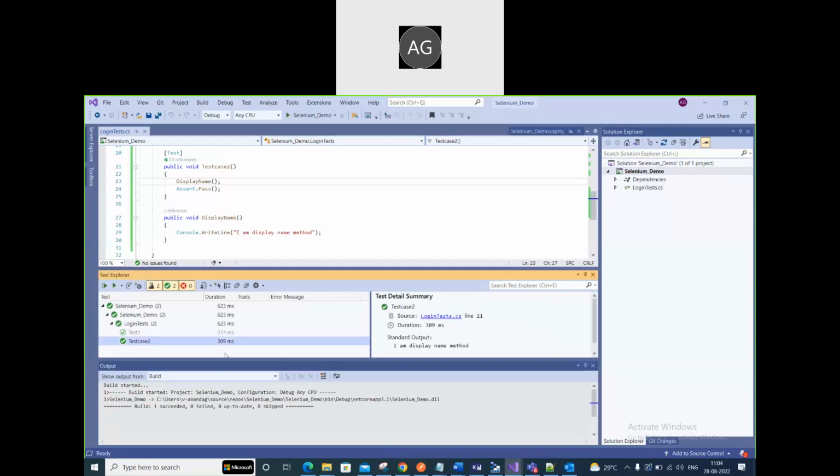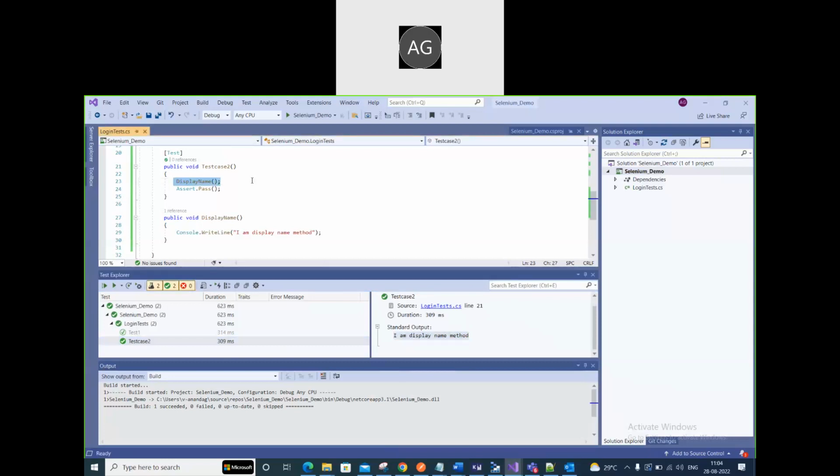If you click on this one, see what is the output? I am display name method. Where is that coming from? That is coming from the method, and we are calling this method here because it's in the same class. We don't need to have any object or anything, right? And it is a public method, so we are directly using the method.